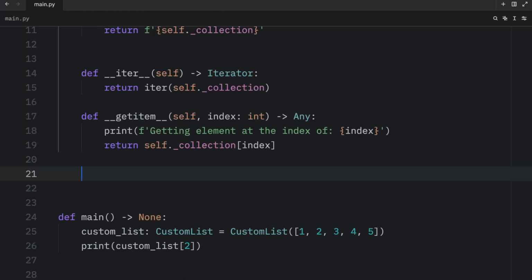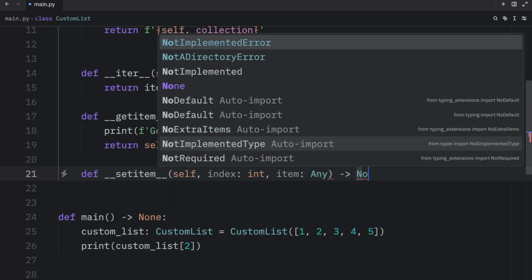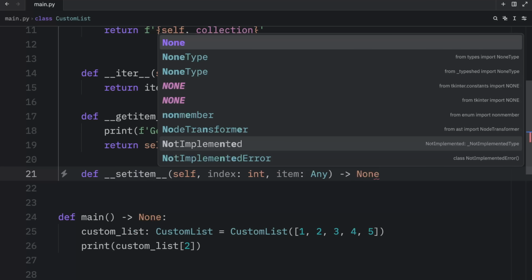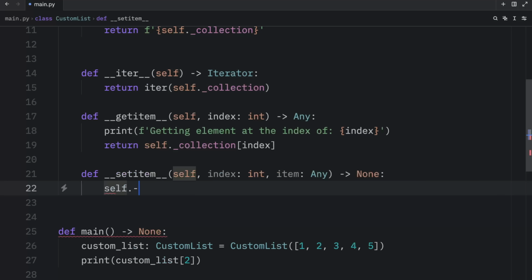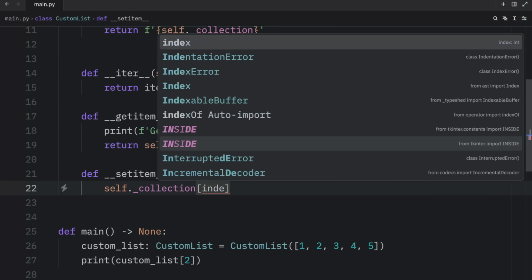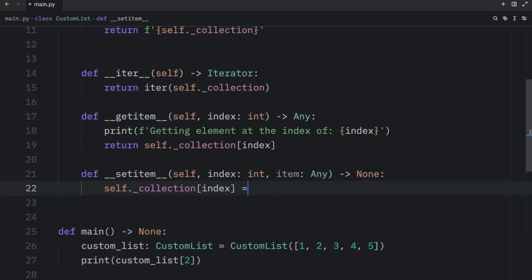Moving on to dunder method number 3, set item. And once again, it will take self as the first parameter, then an index of type integer, and an item of type any. And this will return none because this is an operation that changes an item. So what we're going to do here is type in self._collection at the index of index and what we want the new value to be.